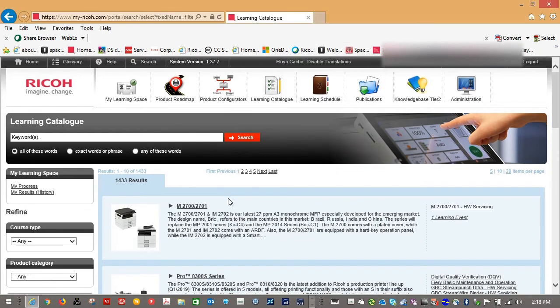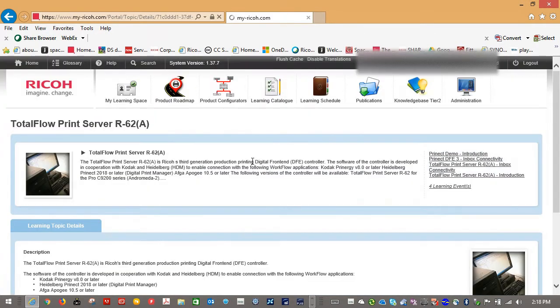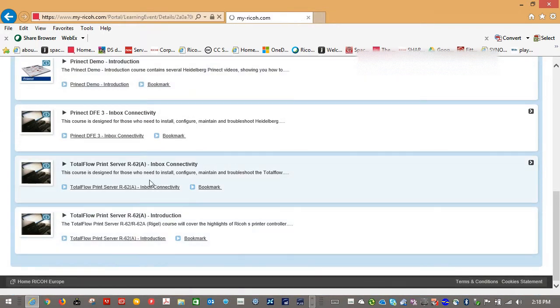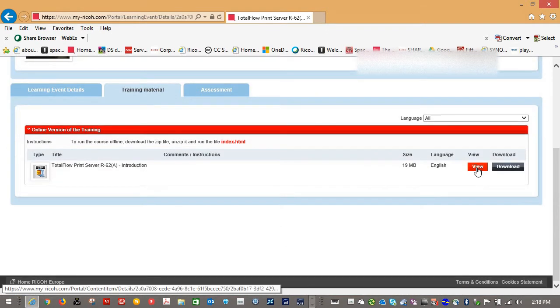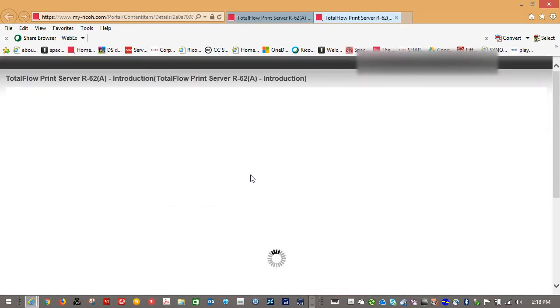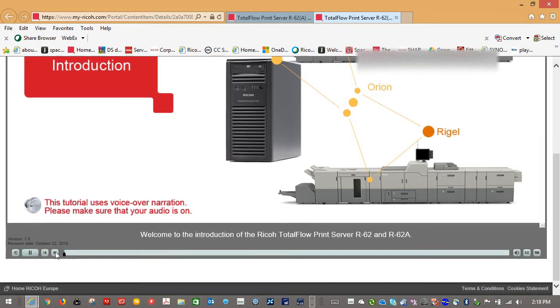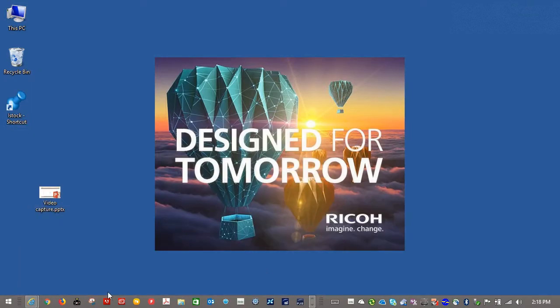I will scroll down in my browser and I can go, for instance, to the TotalFlow print server, and I can go to the introduction module. I can go to the training material, and I can even have a look at the content itself and see if it will start. Okay, well, I hope that is clear. So that is one thing you can do.